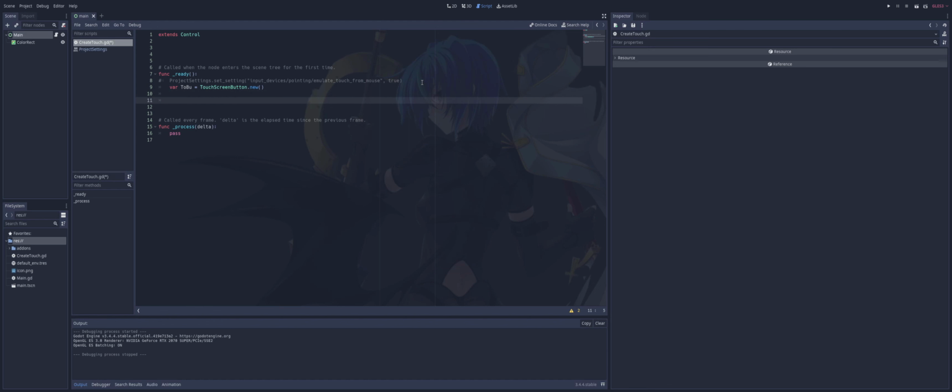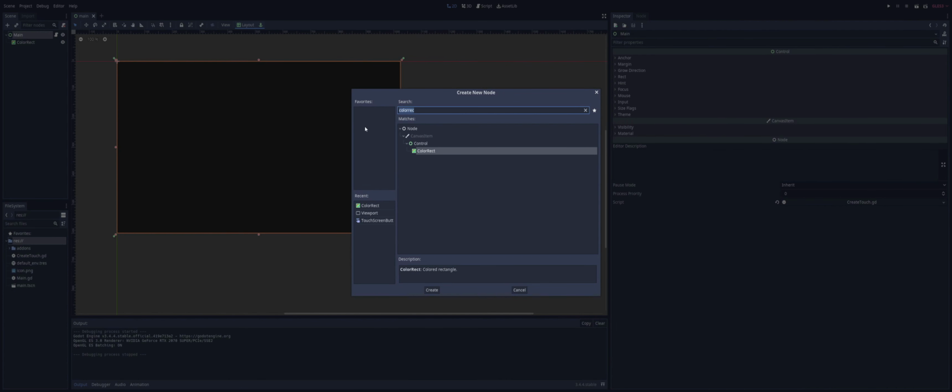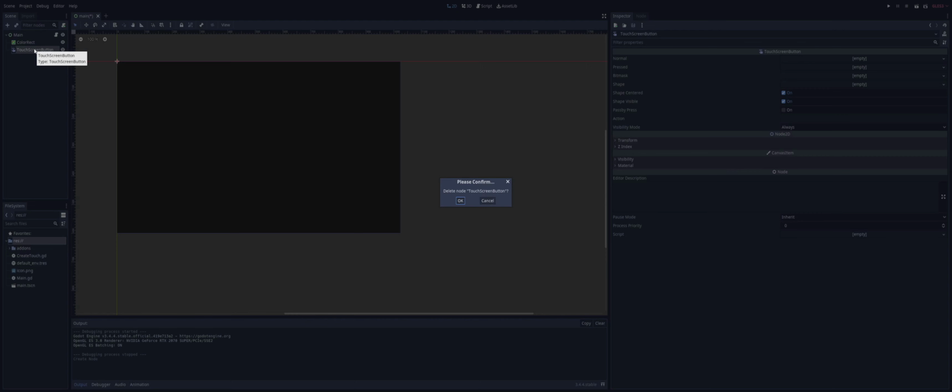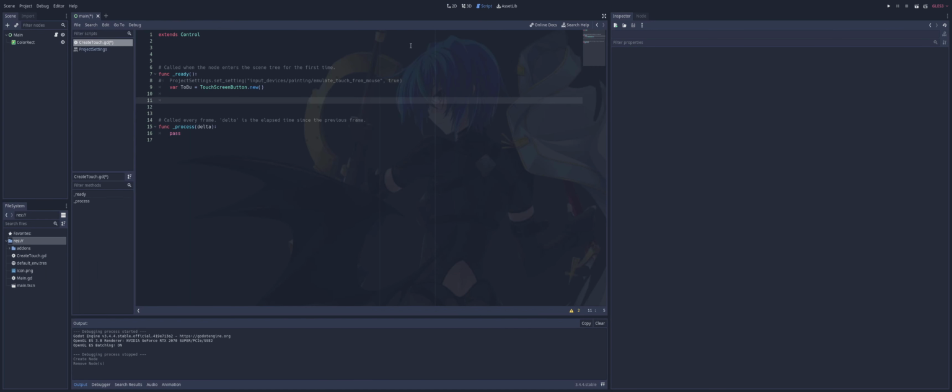We're going to need the textures for it. So if I were to come in here and add a touch screen button, you can take a look. We have normal and pressed textures, as well as bitmask and shape if you want to get into more of those things. But all we really need is a normal, and if you want, a pressed. You can see the properties are just normal and pressed. So I can delete that real quick.